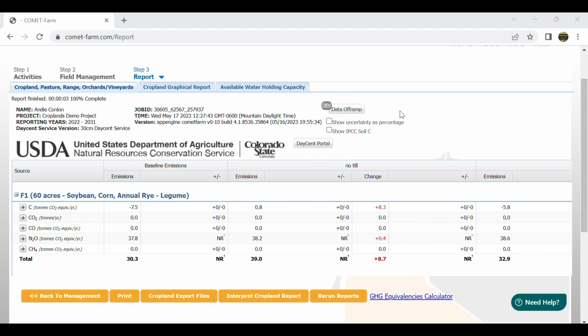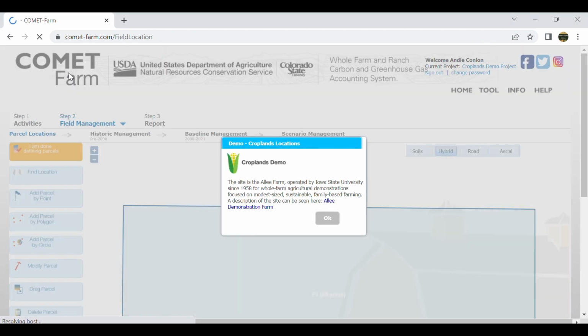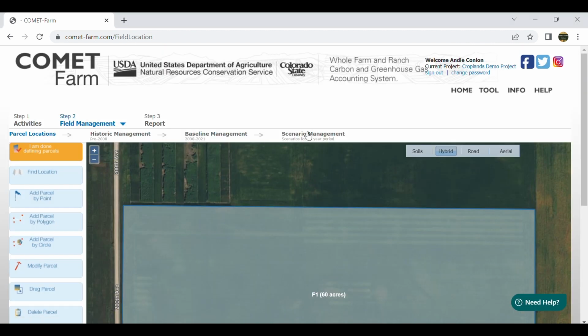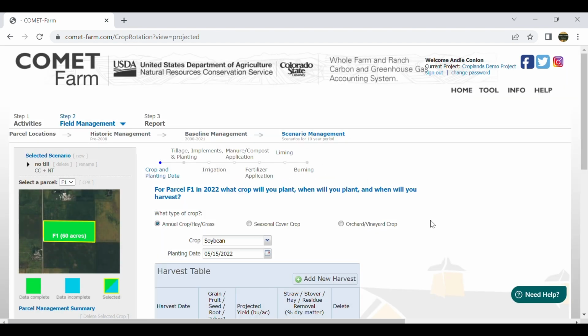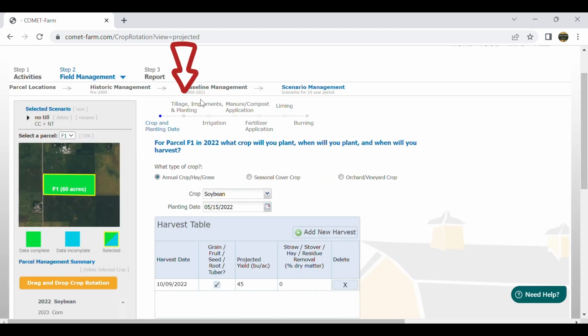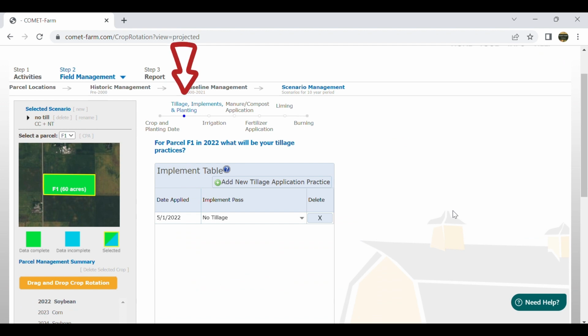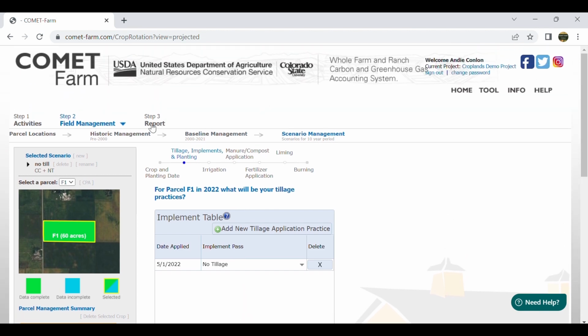Our first line of defense is always to go back to your field management and double check to make sure that you entered all of your data correctly. In this case, we go to our scenario management and we can scroll over to our tillage to make sure that it is in fact no-till. And from there you can see that we did correctly implement no tillage. Once we've double checked that, I'm going to head back to the report page.